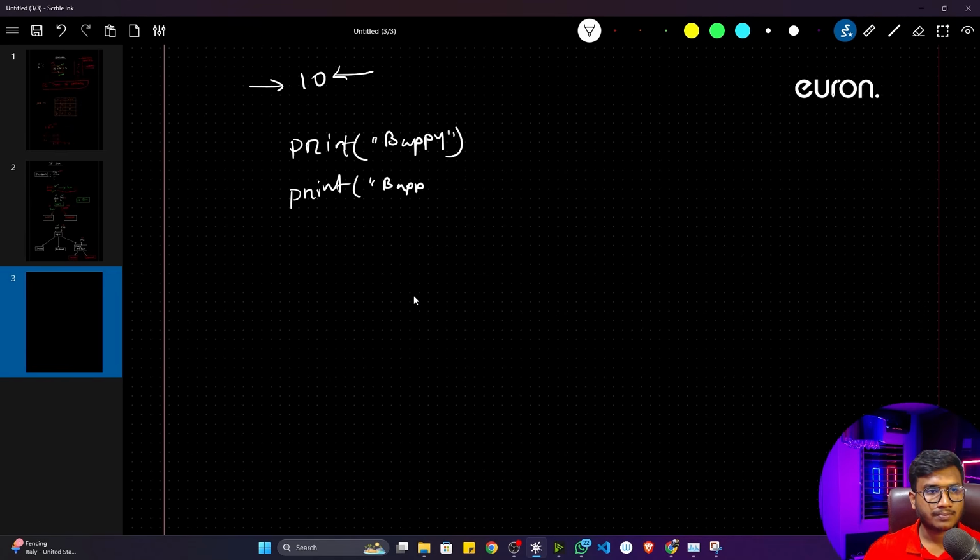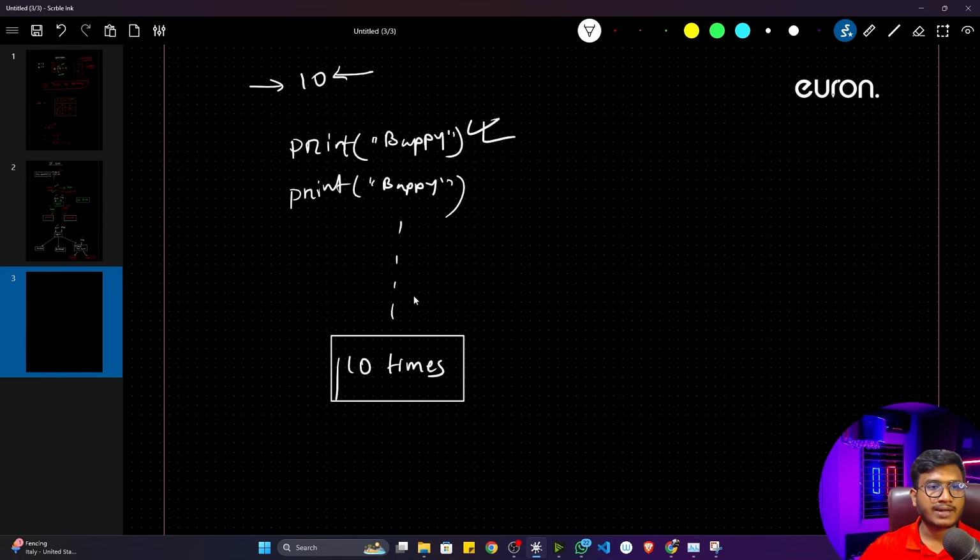Bappi, and so on, that means 10 times. You have printed this name 10 times. But this approach is called the manual approach. Although I repeated the task, it's still a manual approach. But we can automate this task with the help of loops.